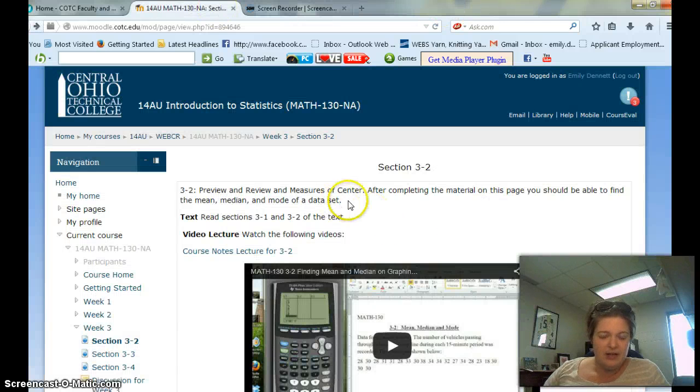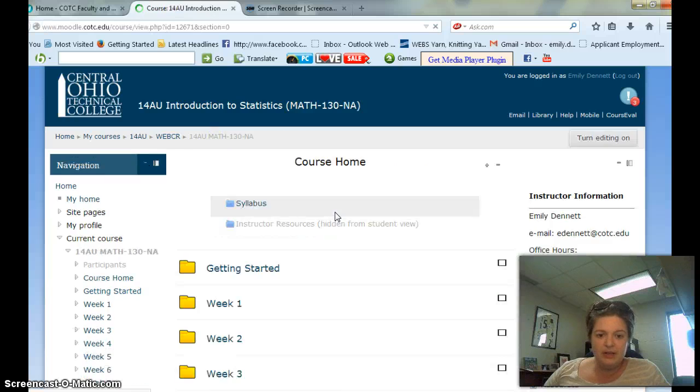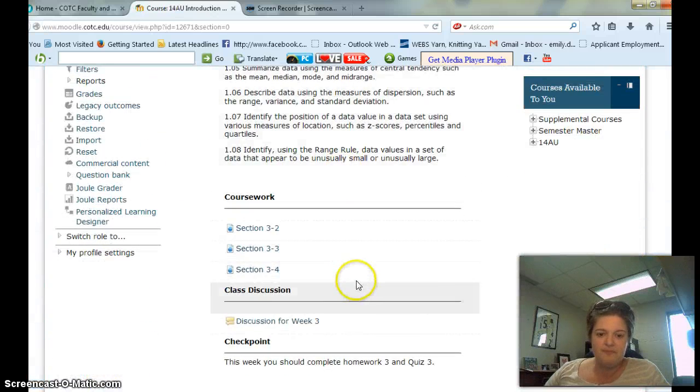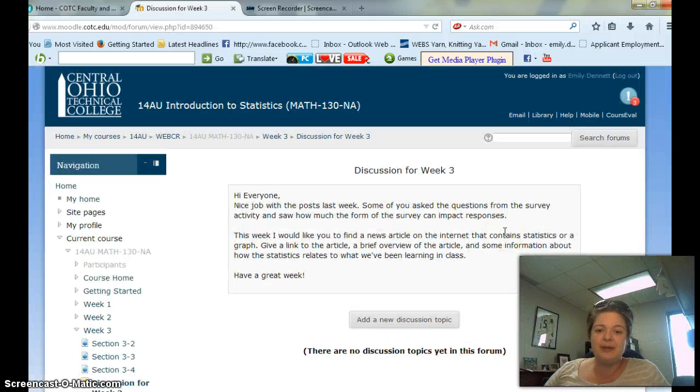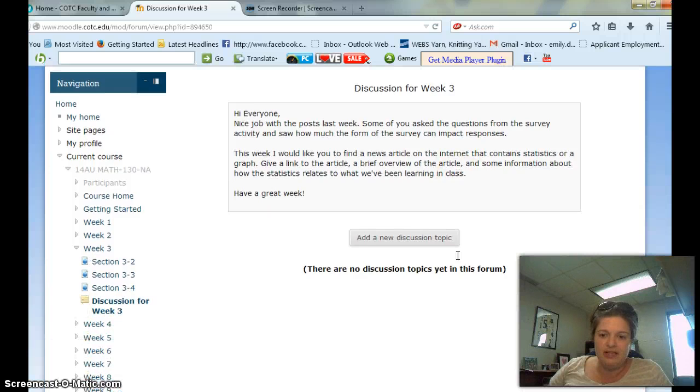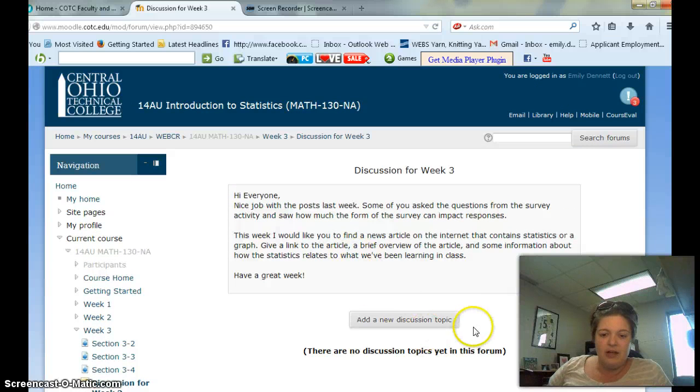Okay, let's get back to our course. Every week you'll go through those sections, whatever sections there are. I also mentioned the extra credit discussions. Each week there'll be a discussion, and these are supposed to be things that we may not have covered exactly in class, but connect statistics to the real world. For example, in week 3, it says to go out and find a news article that talks about statistics or has a graph, give a link to the article, and then discuss it. You'll add a new topic before the end of that week and then type in your response. Students have really loved these, and if you do them every week, you'll earn 2 points each week.